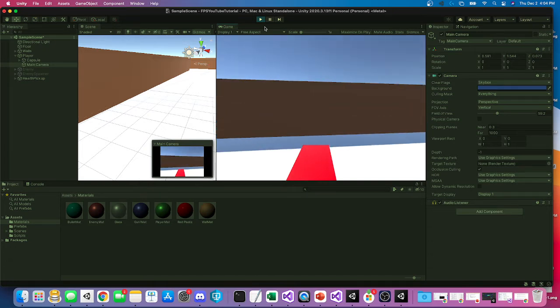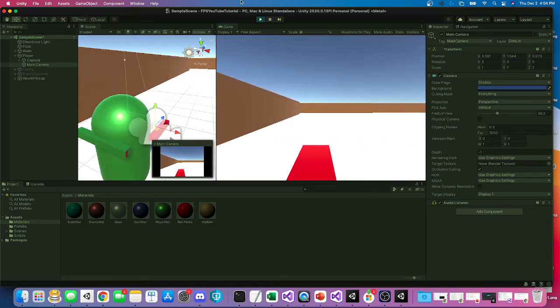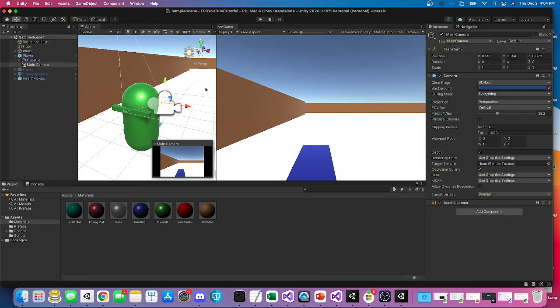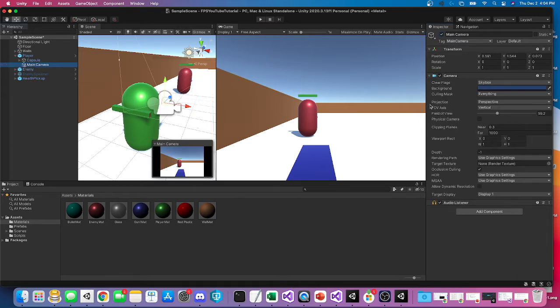So the next thing that we're going to look at now that we've got this going is, actually, I'm just going to stop this, and we're going to put that enemy back in so we can see what he looks like. And I want to see that enemy in the view. Now, if we look at our camera, again, we're going to play around with that focal length.